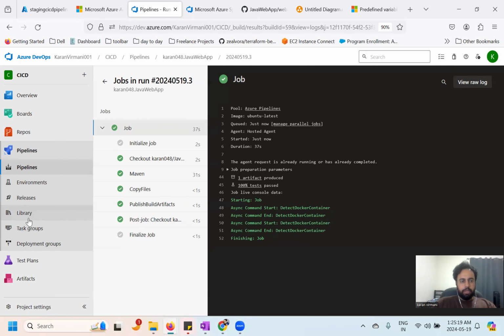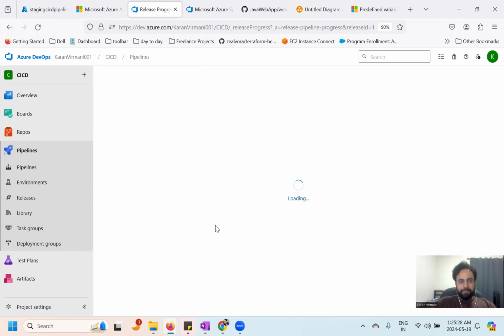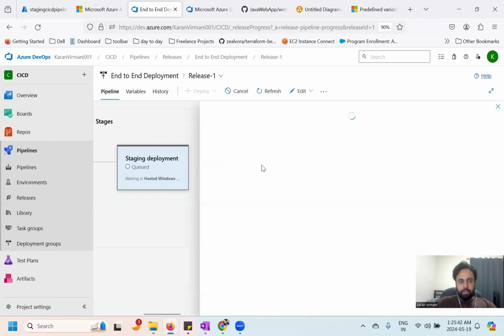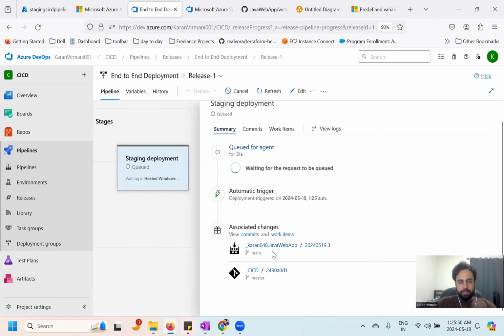So it's completed. Let's go to the releases. You see, the first release has already started. Now if we go inside, I did not touch anything, so it is happening automatically. This got triggered because we got the new artifact, and when it got the new artifact, the staging deployment went into the queue. It's just waiting for the agent. I'll show you the logs once it is published. This is the Azure repo. This is the artifact. It triggered with the automatic trigger.